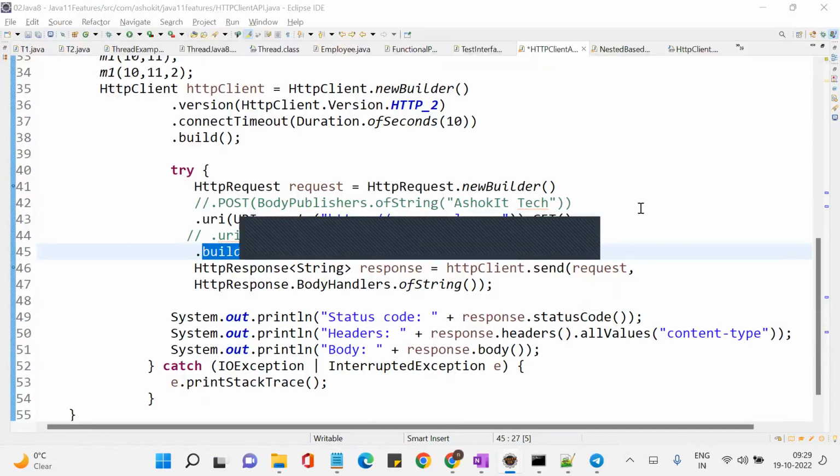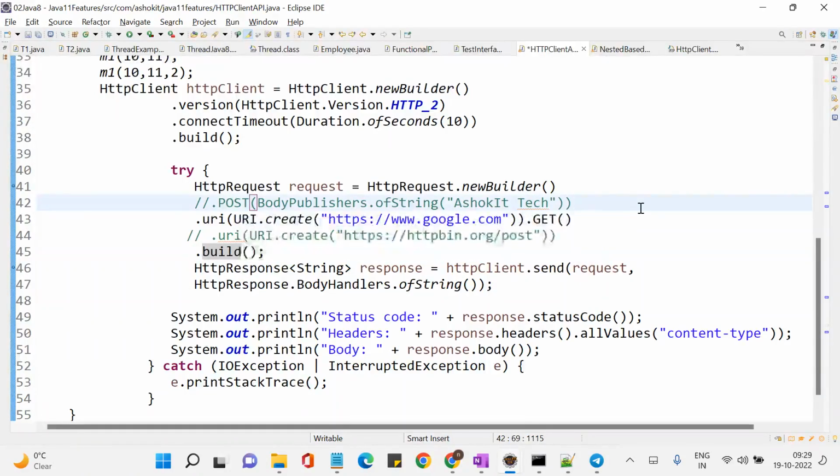In order to connect to your application and test it, if you do not have a Postman, then also you can work.